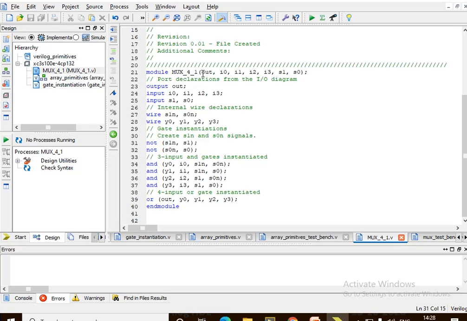As you can see over here, I have defined all the inputs and outputs in my main module, and I declare them. Then I mention the intermediate connections or internal declarations as wires, and then I instantiate different gates using predefined gates or predefined primitives. So not is one gate.